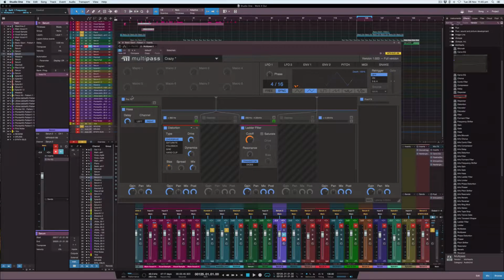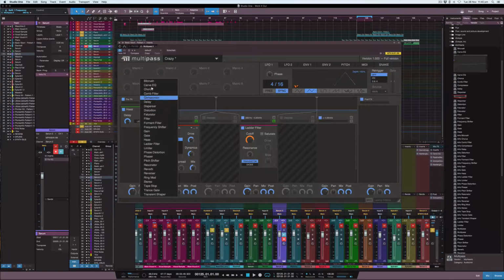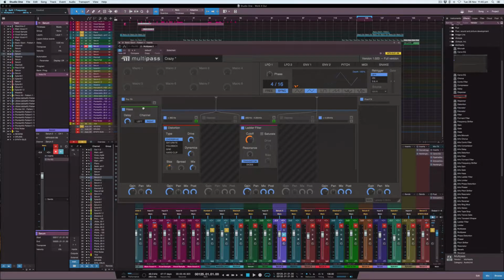It's got the pre-FX section, where you can put whatever you want. I'll just show you the kind of effects you've got. You've got a selection of this list here. If you just look at that, that shows you all of the stuff you can use. And that's pretty much available on all of these sections here.